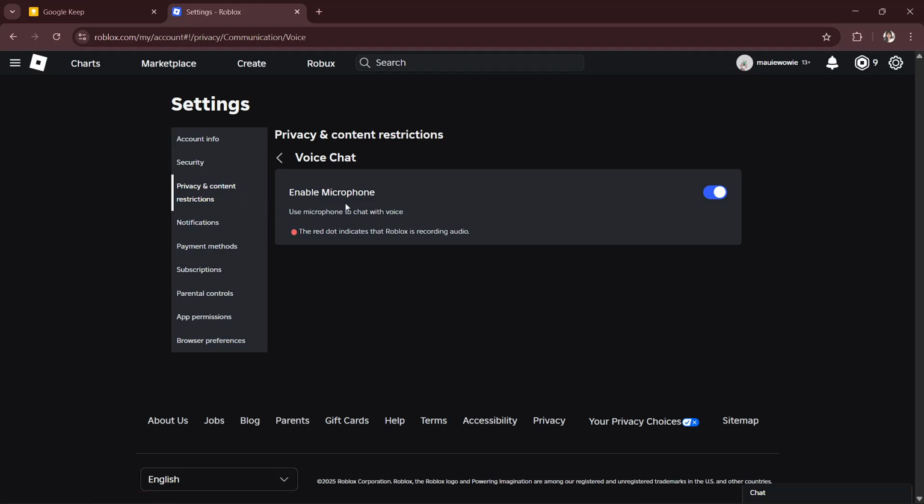And what you will have to do is enable your microphone. And after that, you will have to make sure first, of course, that you are age verified and that your voice chat is enabled again.